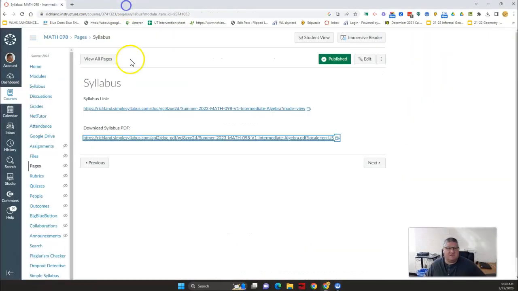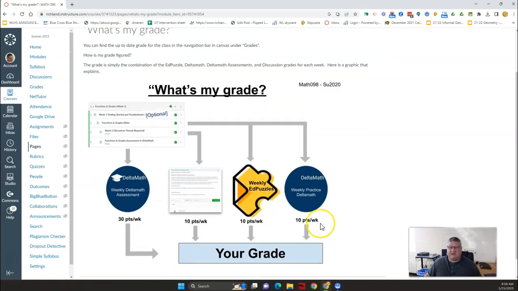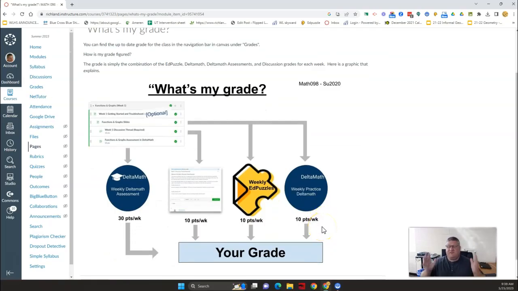So this is the syllabus right here in the syllabus. So we're just moving right down the list here. The big thing students ask is, what is my grade? This picture shows you your grade. Every learning unit for every week, 10 points of Deltamath, 10 points of Ed Puzzles, 10 points of discussion, 30 points of actual test or assessment. So listen carefully. The practice and the weekly work is half the credit of the class. The test is half the credit of the class.